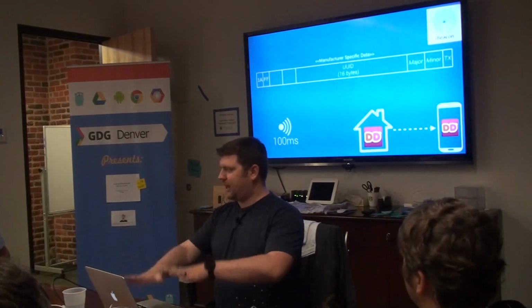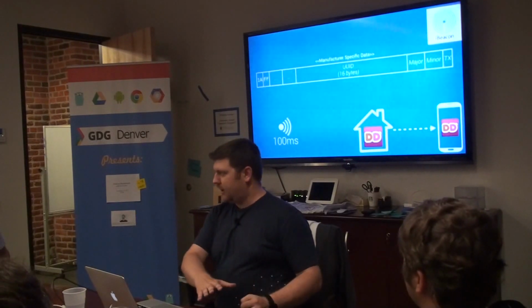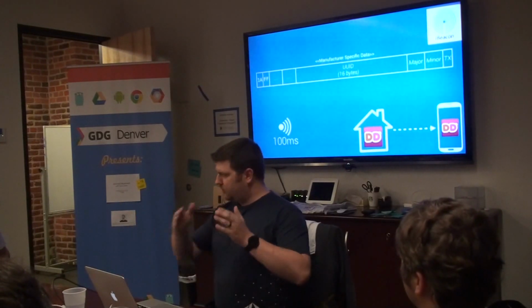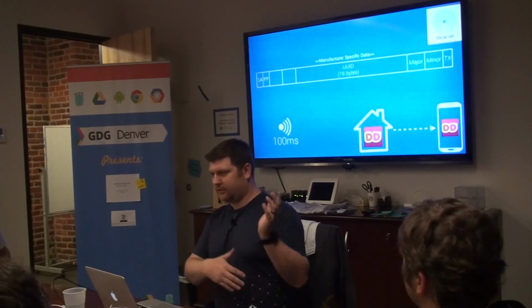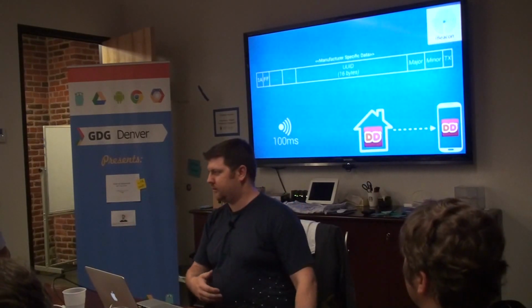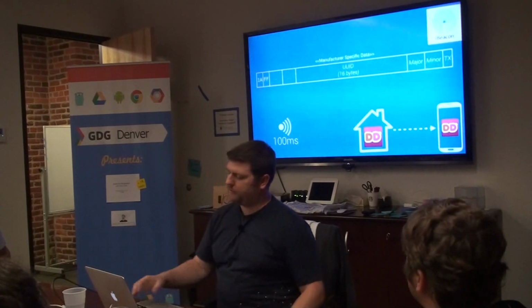There's no Bluetooth standard associated with iBeacon. Apple is basically saying, we're going to use this whole payload for stuff that only is interesting to us. And nobody else cares or has any interest about what's going on here. Okay? Just keep that in the back of your mind.